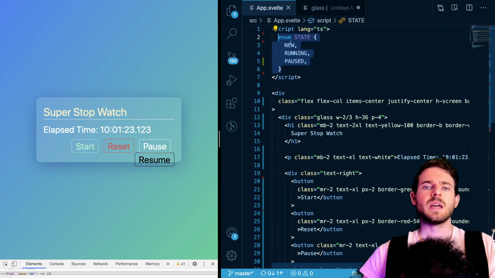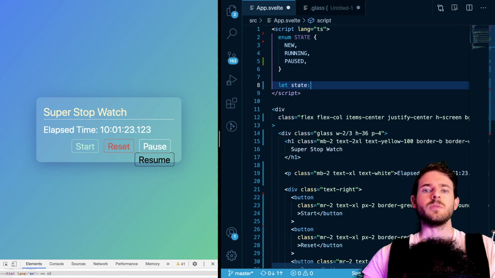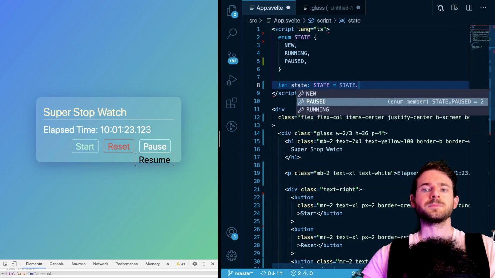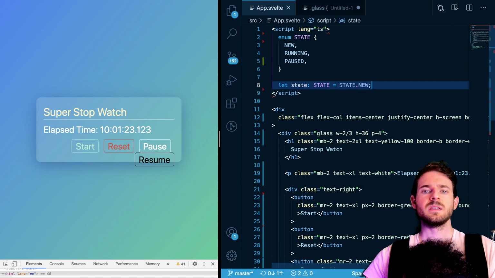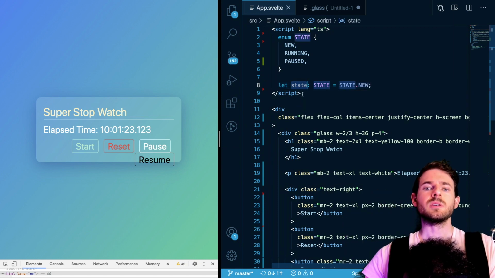This is very similar to just having integers that are hard coded to numbers, but we're going to use this because it makes our life a little bit easier. And we're going to keep track of the current state of our stopwatch by declaring another variable. So I could say let state of State equal to State.new. Oops, I can't type.